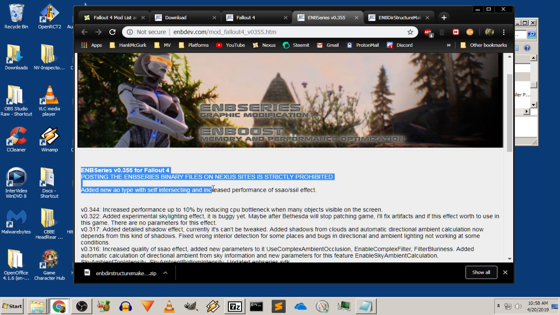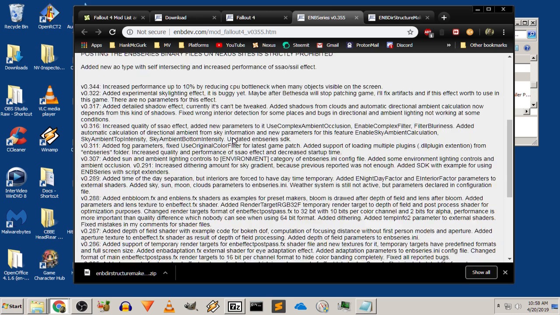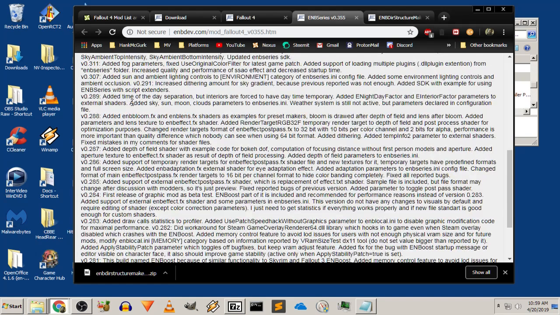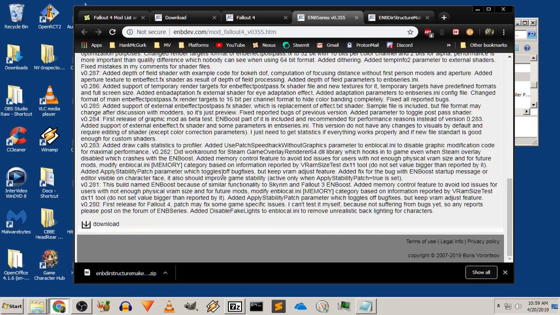Added new AO type with self-intersecting, increased performance of SSAO SSIL effect. I always like to look through the change logs here. Okay, ambient occlusion, fog parameters. Okay, we got a speed patch hack without graphics. It's going to make changes to my ENB local INI.